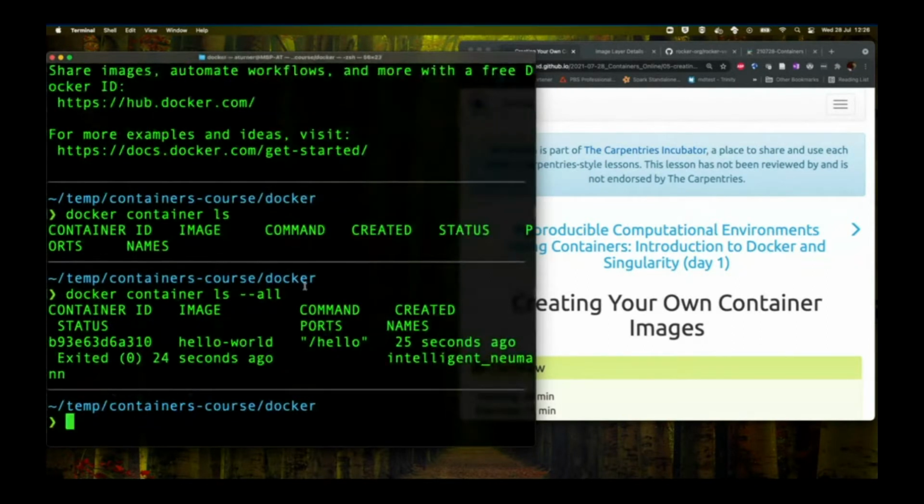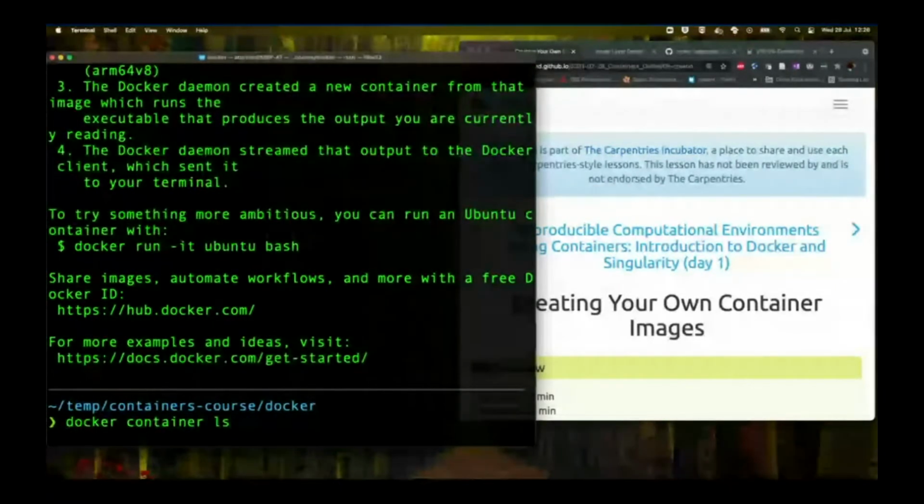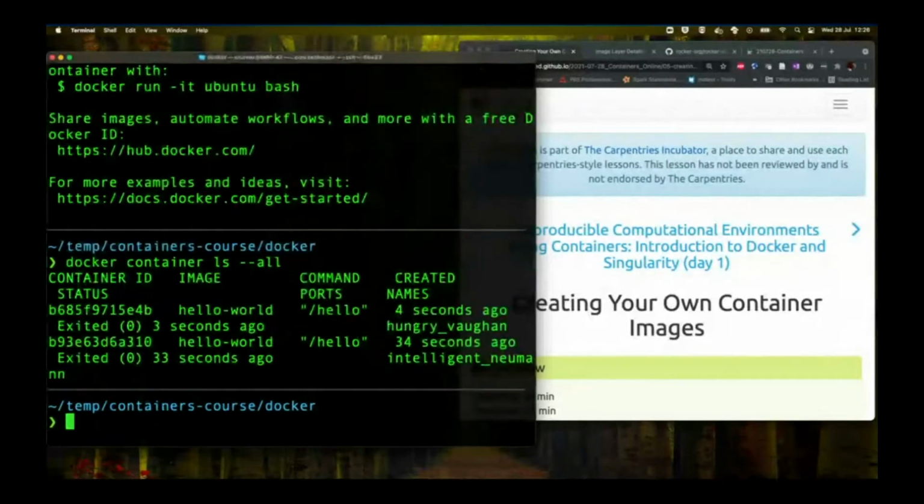So I think the point. There you go. There's my hello world. So let me run hello world again. So now there's two hello world containers, both exited. Oh, okay. I'd never appreciated that. But I think the point is that there's still only one copy of the image, right?